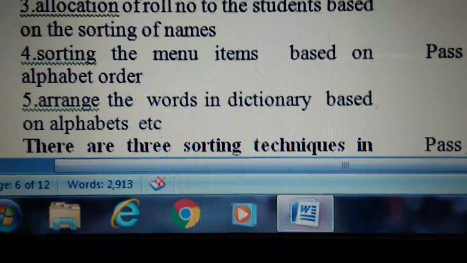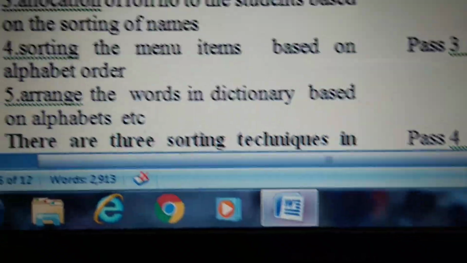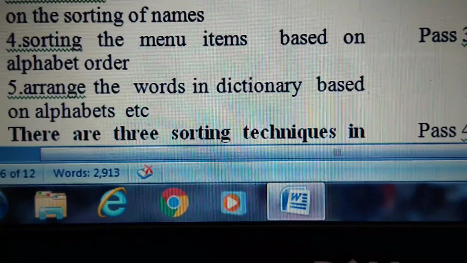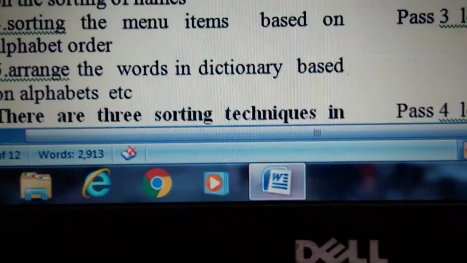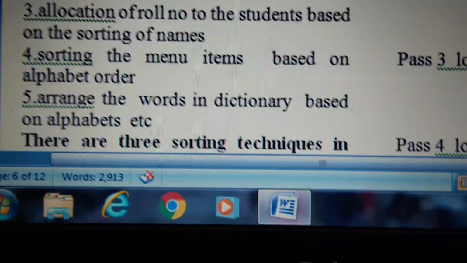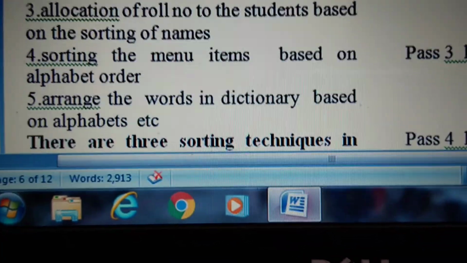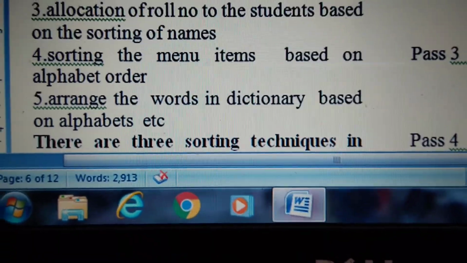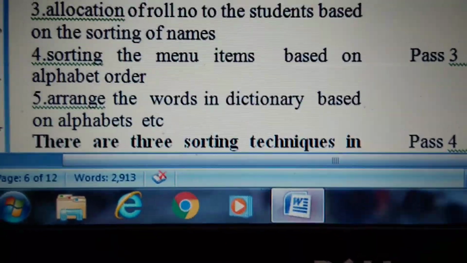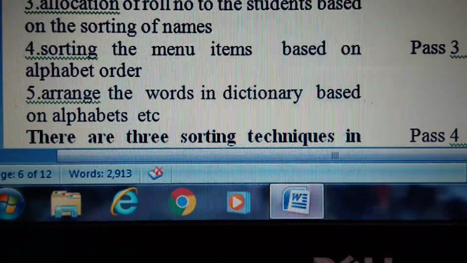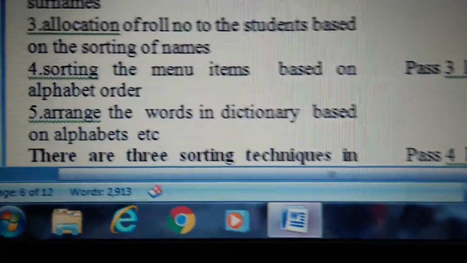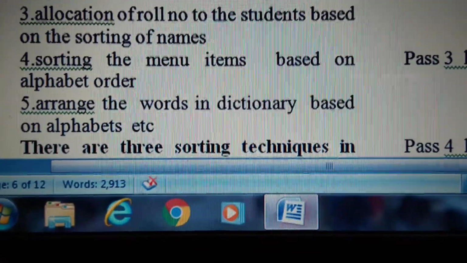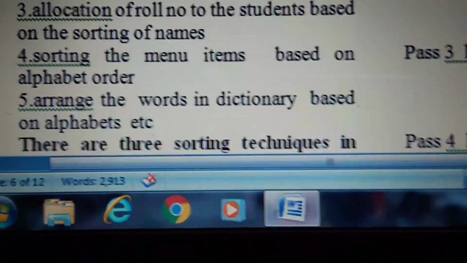The next example is a dictionary. In the dictionary, the words have been arranged based on the alphabetical order of the words. So we have to sort the words of a dictionary based on alphabetical order so that we can easily refer to the meanings of the words in the dictionary. So these are the various examples where we can use the sorting concept.